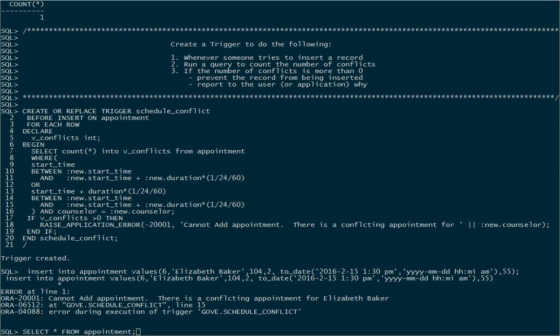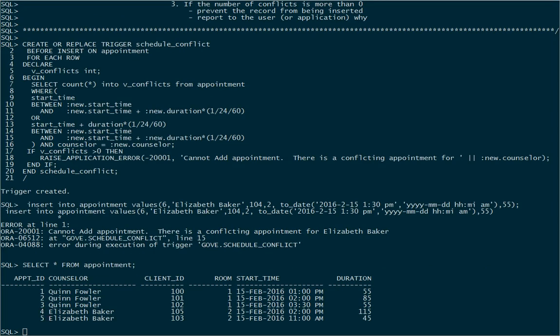So if we try to look at the list of appointments, we'll see that we still have those same original 5 appointments. And this one that we were trying to schedule that would have been a conflict for Elizabeth Baker was rejected. And so that's the process of creating a trigger that we can use to enforce a complex constraint on a table.